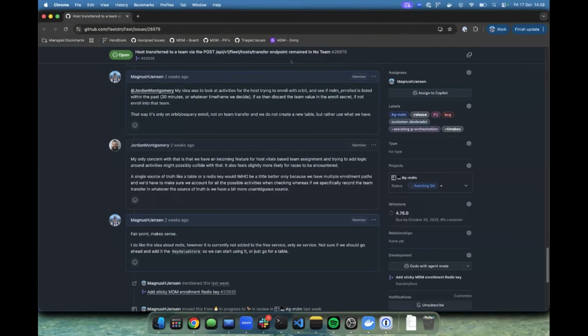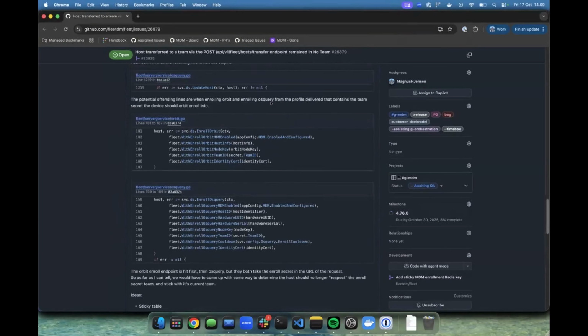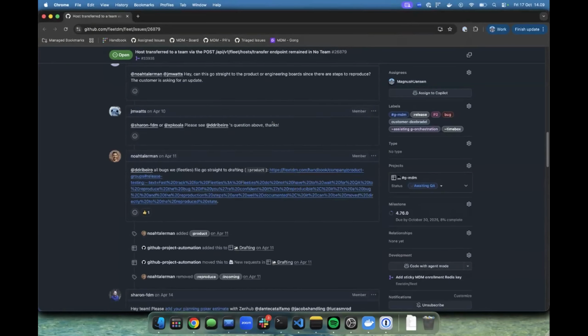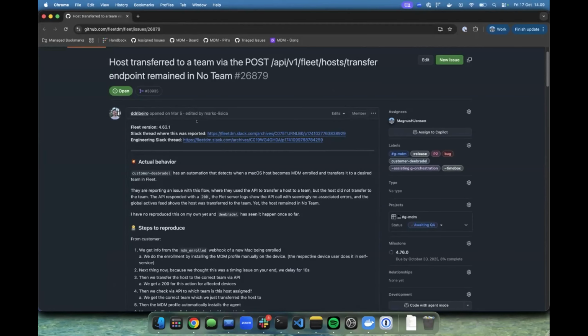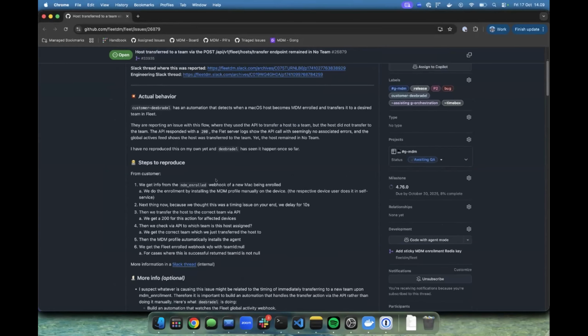So mine is showcasing this host transfer to team via post issue for customer Deeperdell, marked as a P2 bug, outstanding for quite some time. And the main issue was that they're using an automation flow on the activity saying that if an MDM enrolled host comes in, they transfer the host to a team.